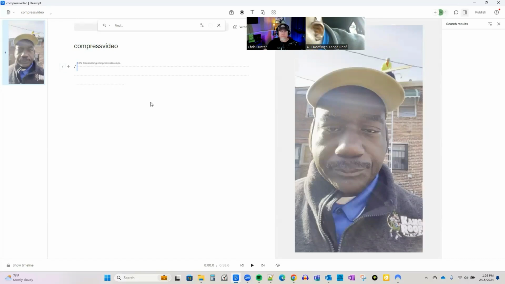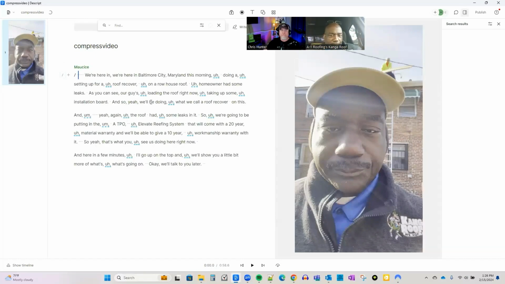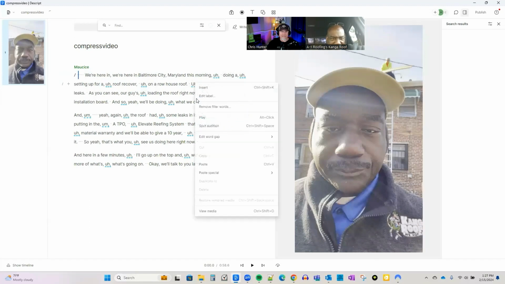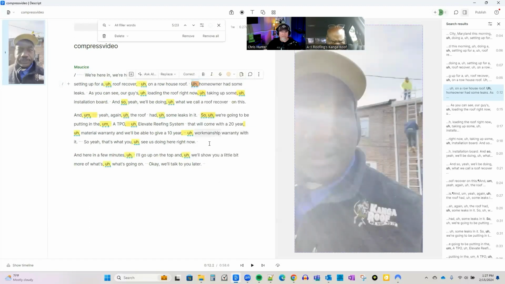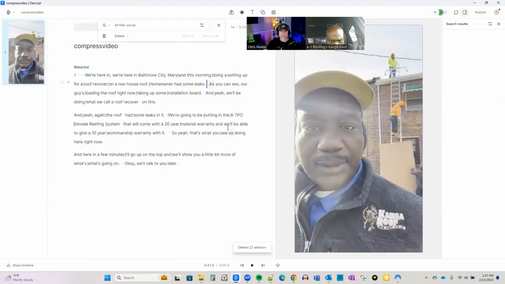And it's really close, by the way. The AI built into Descript is really good. So in here, there's a lot of uhs. See all these? I'm just going to right click on that and click remove filler words right away. And I'm going to hit remove all. You can go one by one, but I like just easy, do them all.